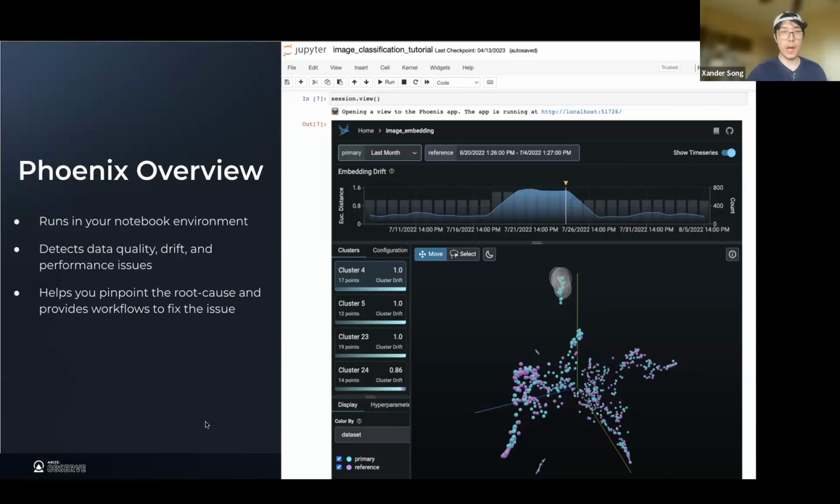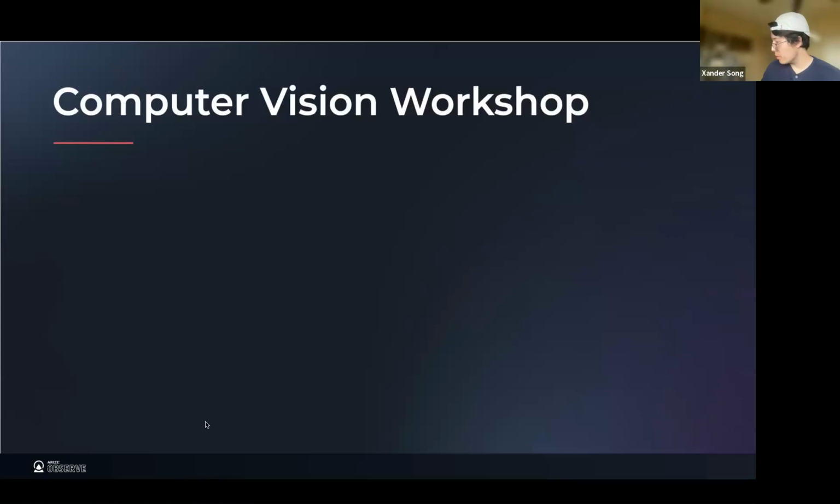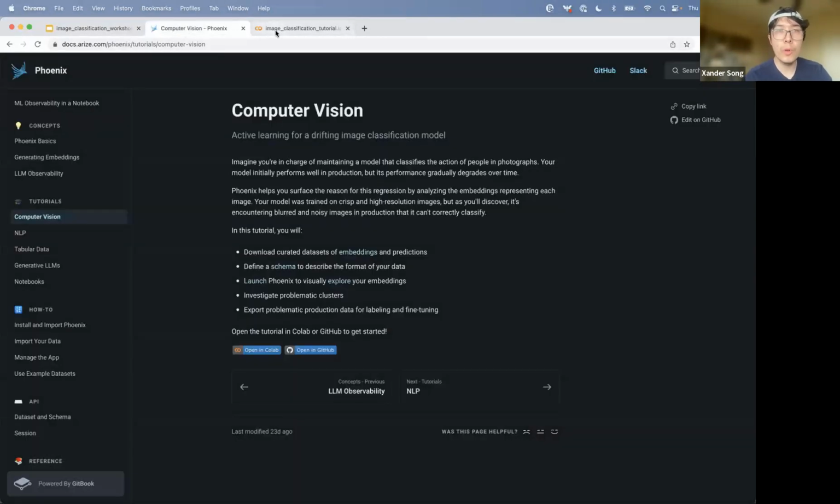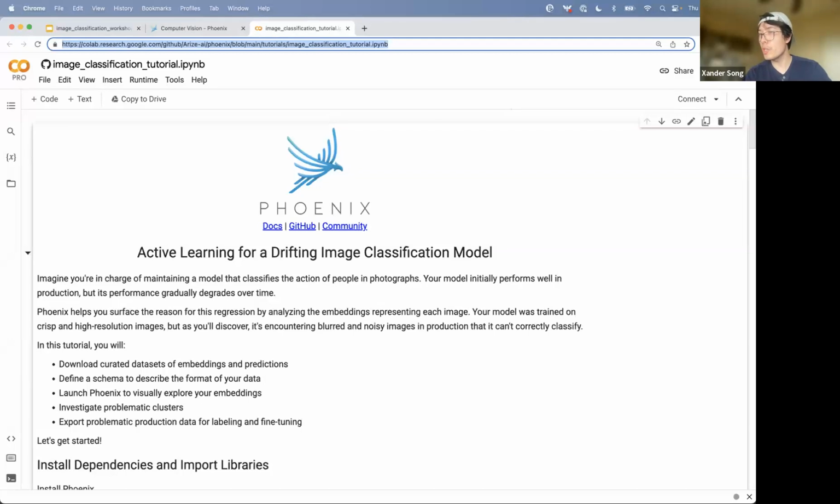That is Phoenix at a high level. Let's jump into the interactive portion of the workshop. I'm going to get out of my slide deck real quick. Maggie, I think Maggie's already shared the link to the Colab. So go ahead and scroll up in the chat and find that link. This is the link right here. Okay, Maggie shared it again.